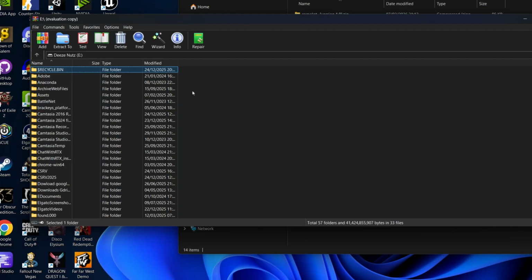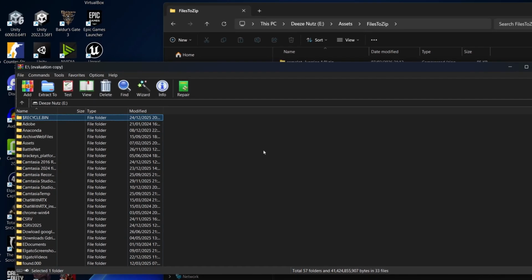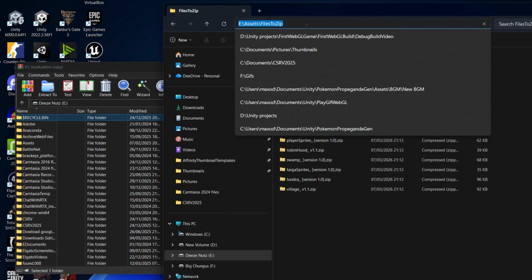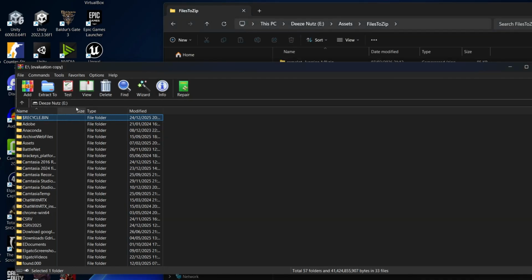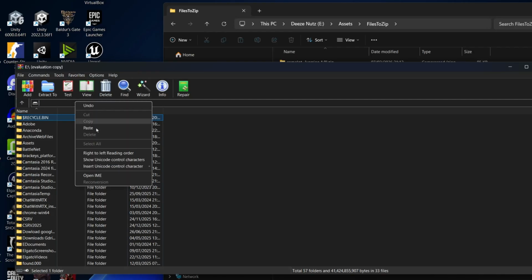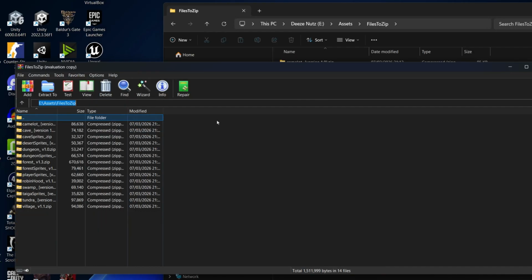After that, you're then going to want to navigate to where the zip folders are located. A quick way to do that is to copy the address in the Windows File Explorer, and then go into the little address box up here, deleting all of the text inside, right-clicking, clicking on paste, then press enter, and you'll be in the same place.